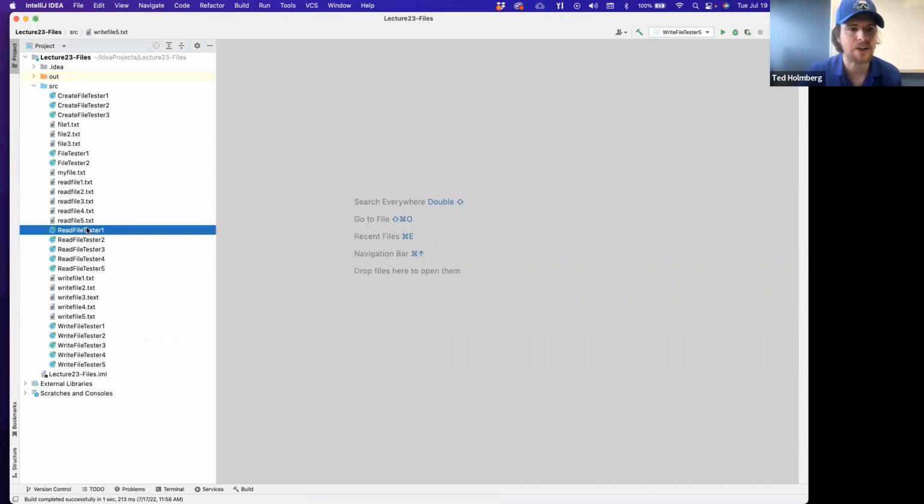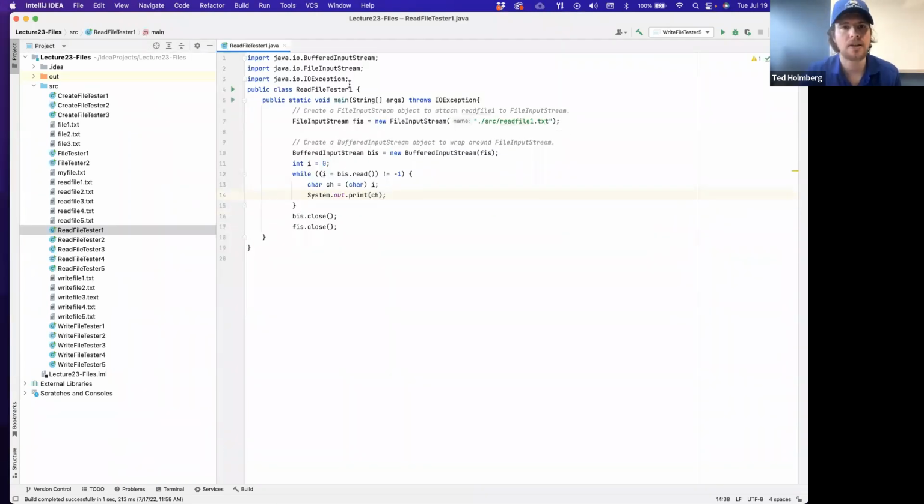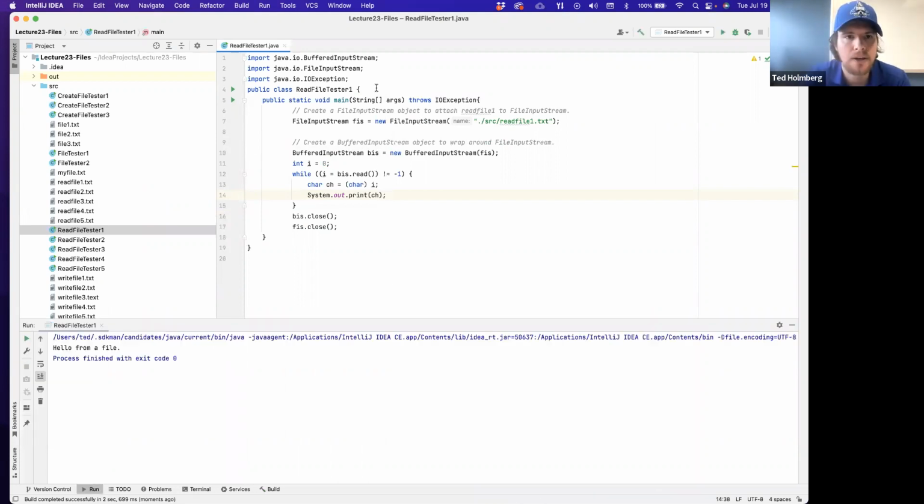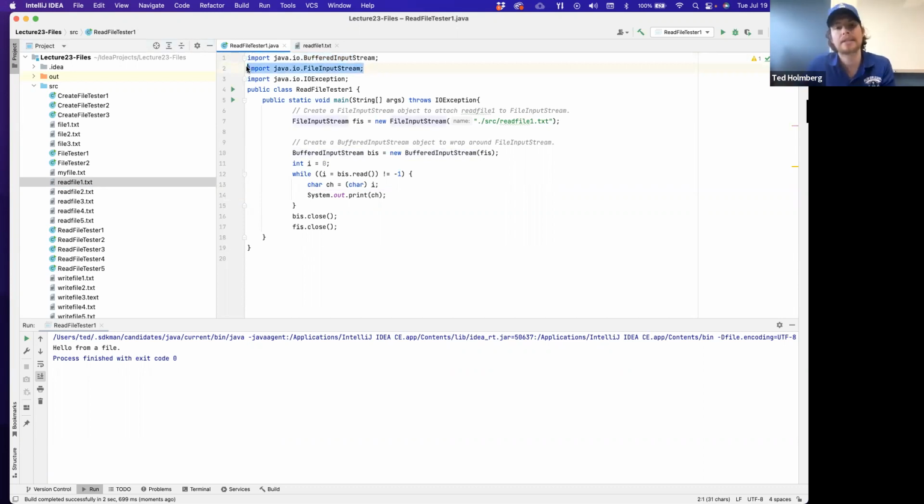So let's go to our ReadFileTester1 inside of IntelliJ. Here, let's go ahead and explain. What I'm going to do is hit run so we can look at the source code while we're talking about what's happening in the actual code here. So here, I'm also going to read file1.txt. Perfect. So I'm going to import my BufferedInputStream because that's the approach we're looking at to read a file. And then I'm also going to import the FileInputStream because BufferedInputStream requires some pre-existing input stream, and it adds those buffering capabilities on top of it.